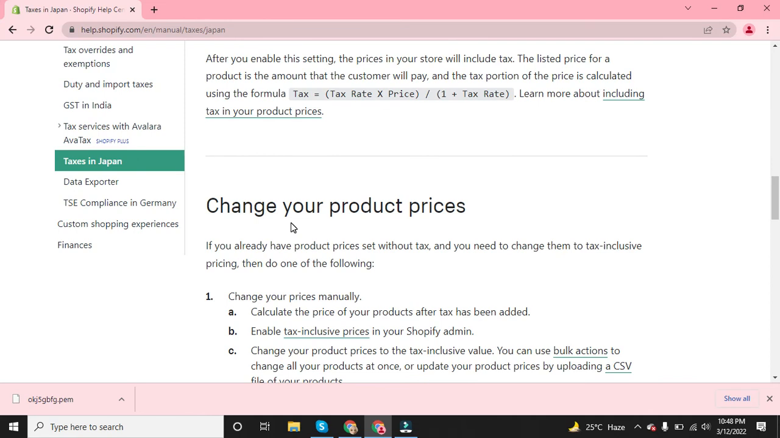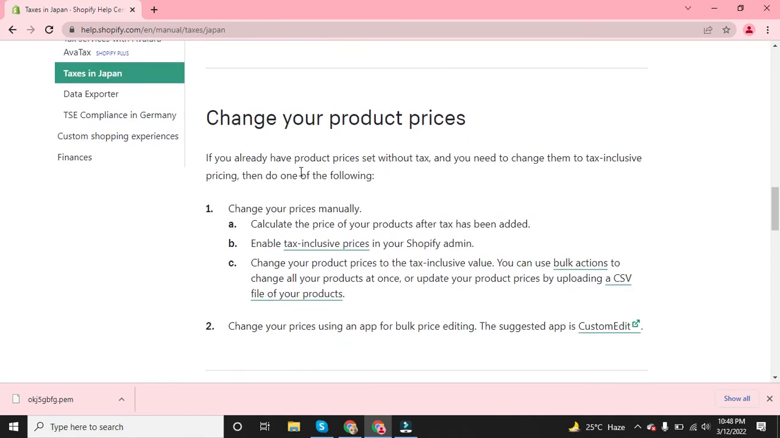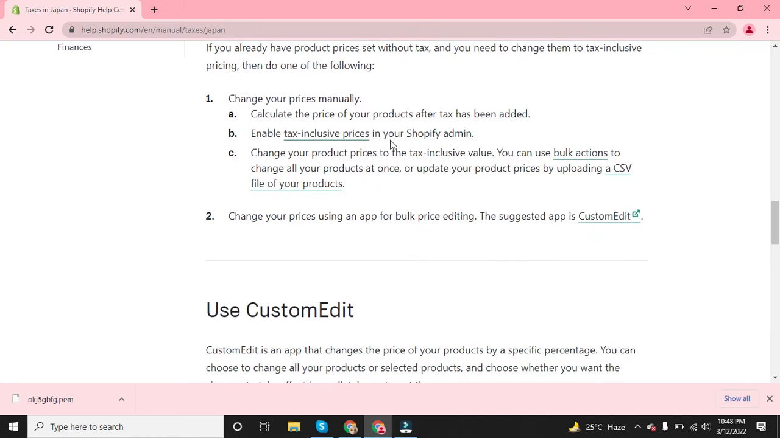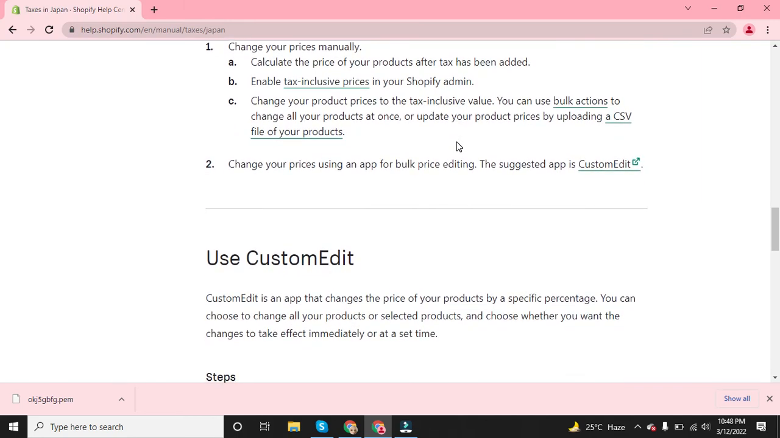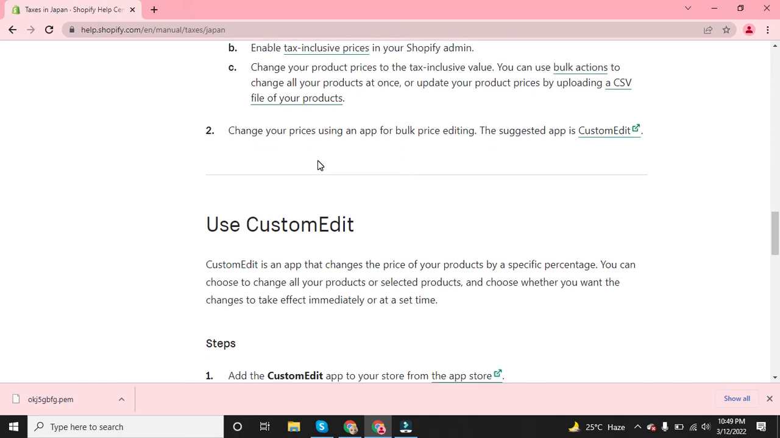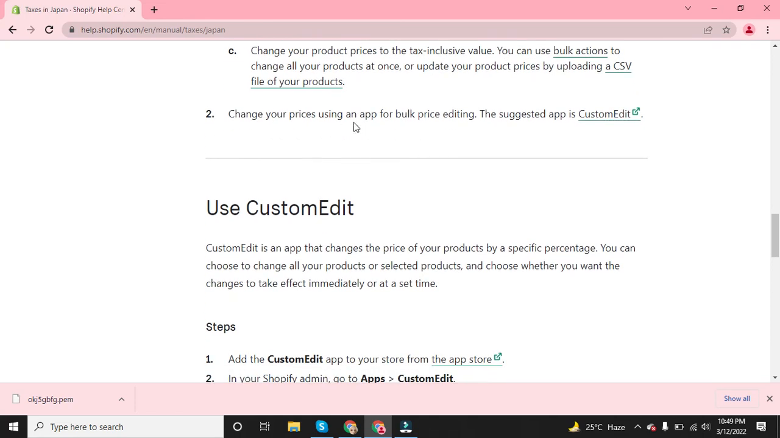Change your product price. If you already have product prices set without tax and you need to change them to tax inclusive pricing, then do one of the following: change your price manually, calculating the price of your product after tax has been added, after you enable tax inclusive prices in your Shopify admin; change your product price to the tax inclusive value. You can use bulk action to change all your products at once, or update your product prices by uploading a CSV file of your products. Change your prices using an app for bulk price editing.